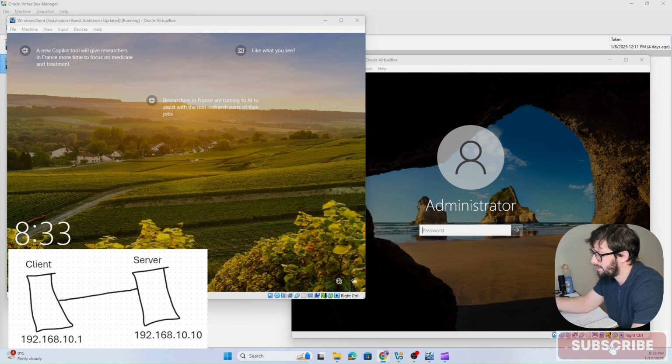192.168.10 represent the network part, and they must be the same for both machines to communicate. And the last number, which is 1 for the client and 10 for the server, is called the host part. This is what uniquely identifies each device on the same network.